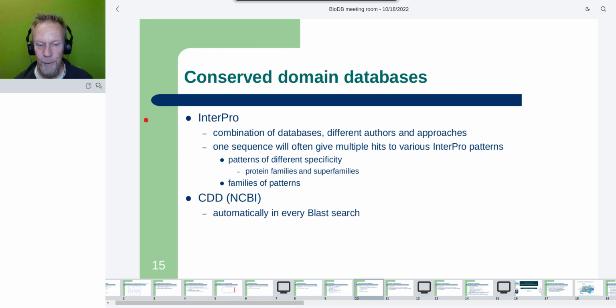And nowadays we have the conserved domain database developed at NCBI, also included in InterPro. But the CDD has its independent existence and development, and it is something we see in the context of BLAST searches. I'm not sure if you saw that when you run BLAST, a kind of a graphical summary which shows you domain hits in addition to hits to your query sequence.